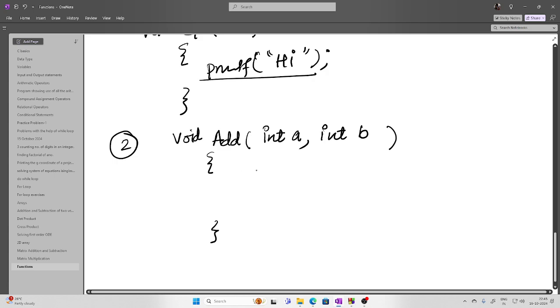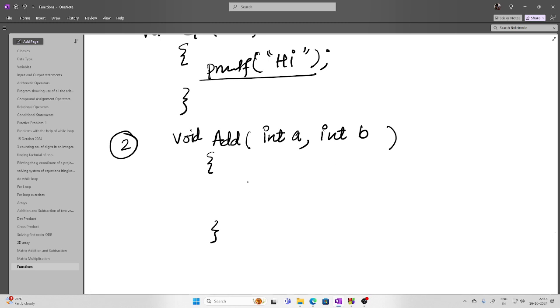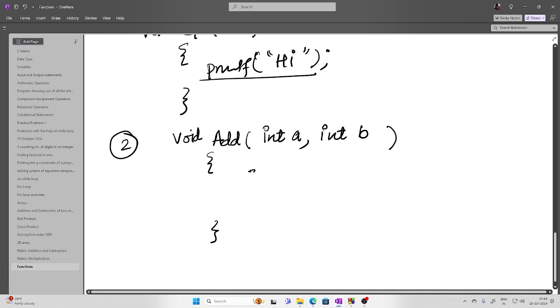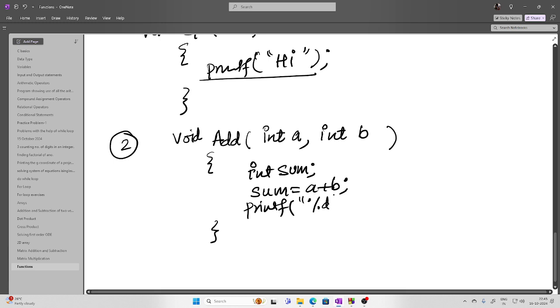Okay, now what will I be doing? I will be summing these up, and let's say I am storing the sum in some variable sum. This is not at all necessary, but just to understand. So sum will be a plus b. Okay, then what? Then printf percentage d and then sum.